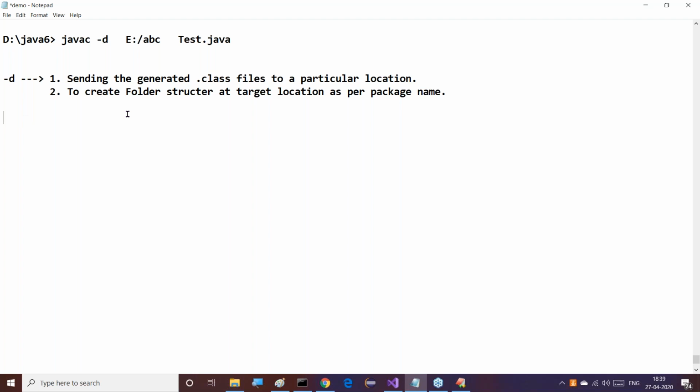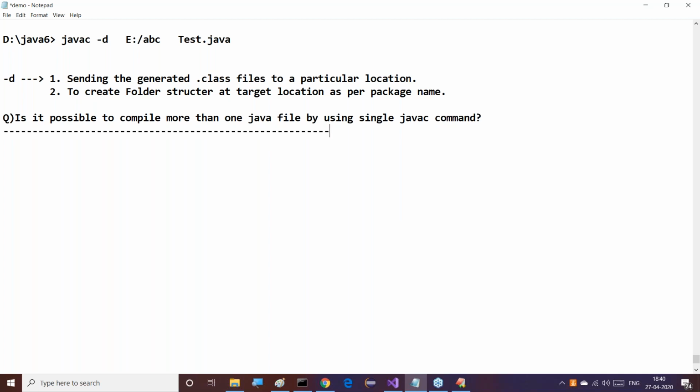Okay, fine. That's clear. After getting clarity on this point, I have a question now. What is my question? Is it possible to compile more than one Java file by using a single javac command? You have to respond to my question now.